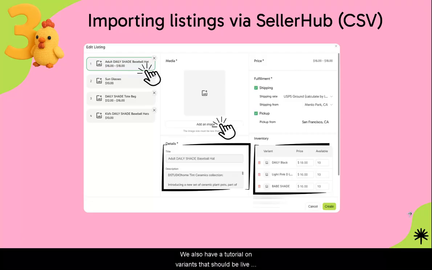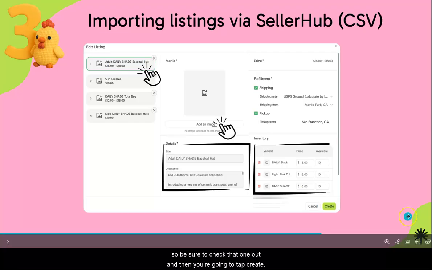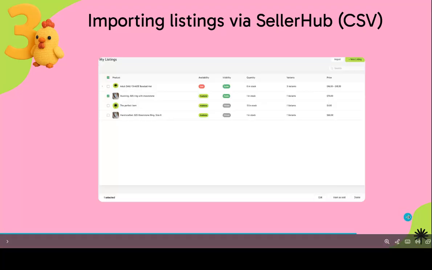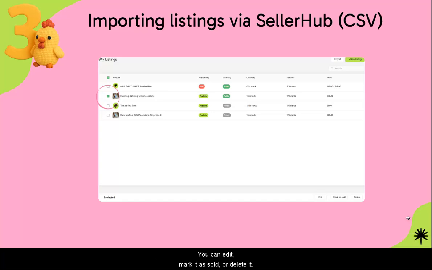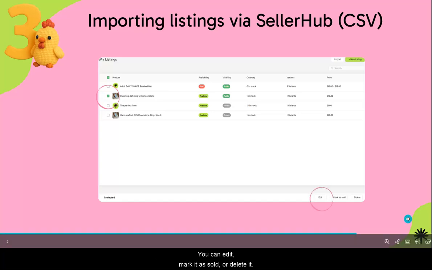We also have a tutorial on variants that should be live shortly, if not already, so be sure to check that one out. And then you're going to tap create. Here we can see all of our listings loaded into Seller Hub. To manage a listing, you'll tap next to the item, and you can see down here at the bottom right, you can edit, mark it as sold, or delete it.